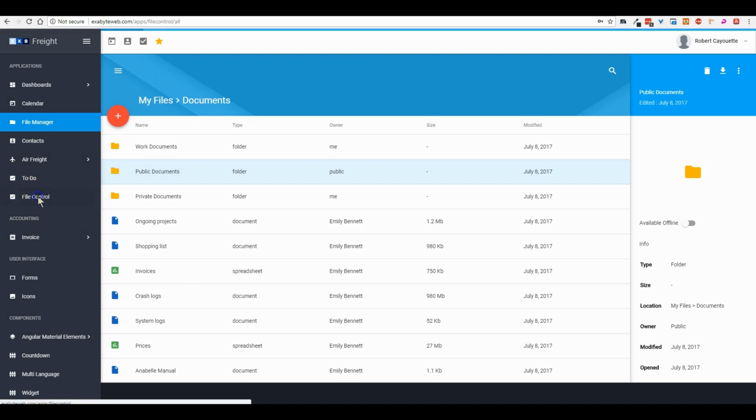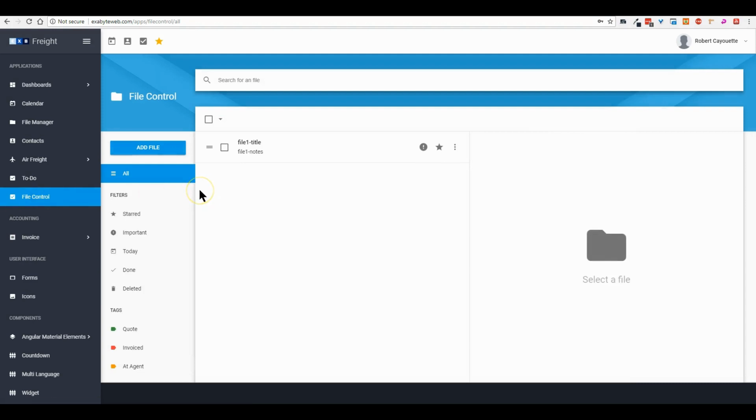File control, this particular page is a copy of the to-do page. And everything is going to be driven around a file control. What is a file control? It's basically like a file folder. As you can see here, select the file.